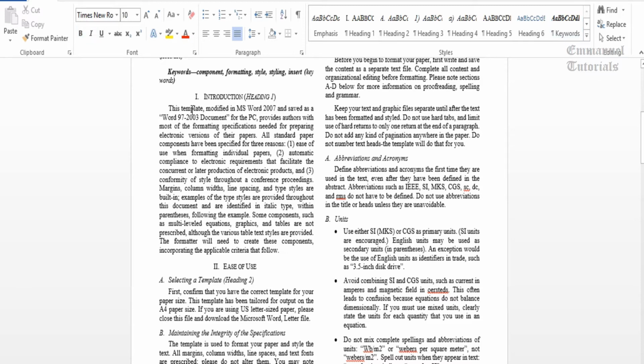And what they have written is, this template modified in MS Word 2007 and saved as Word 97-2003 document for the PC provides authors with most of the formatting specifications needed for preparing electronic versions of their papers. All standard paper components have been specified for 3 reasons. So they have given you the reasons why they have given you this template to write your paper in this particular format only. So it gives ease of use when formatting papers. So you just need to worry about your content.